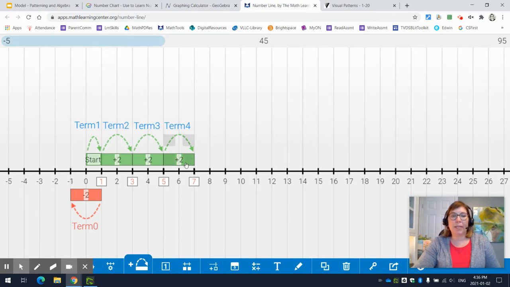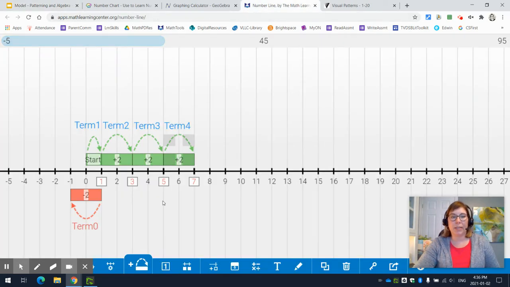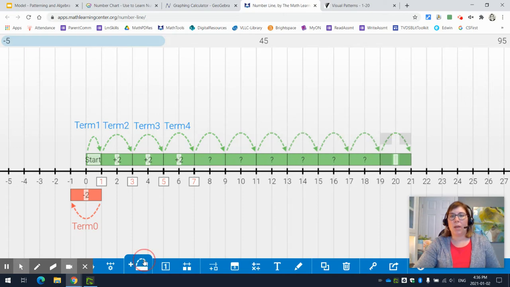Now that we have this, we can extend the pattern beyond what has been pictured. We have 4 terms. Let's continue to extend this. I can click on this and I can extend it. And if I took the time, I can label each of these and say this is term 5, term 6, term 7, term 8, term 9, term 10, term 11, term 12.